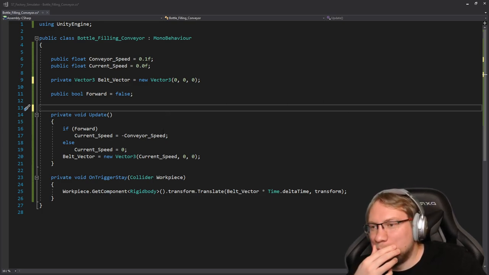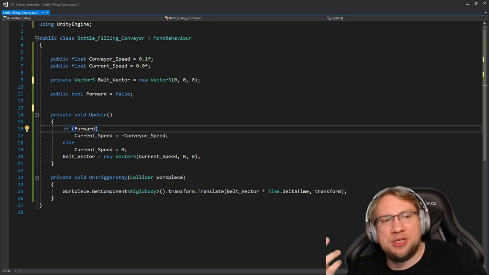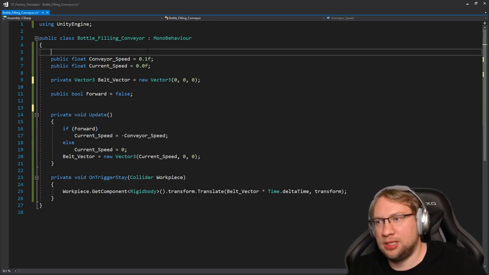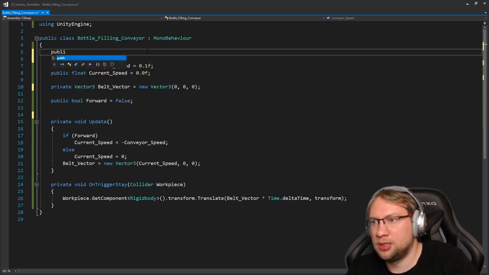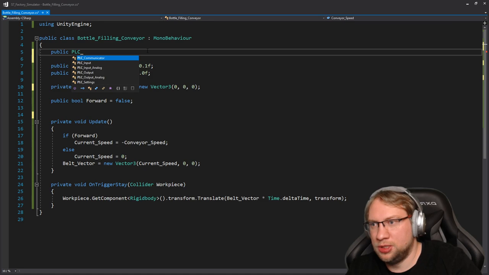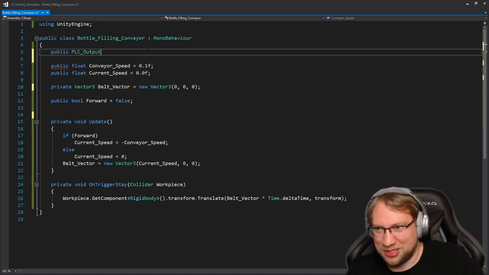So, sorry, I was doing something on the side there. What did I want to do? Oh, we need the PLC. Of course, we need a PLC input. So, we will need a public PLC output. So, we need an input from the PLC, which is for the PLC, a PLC output.